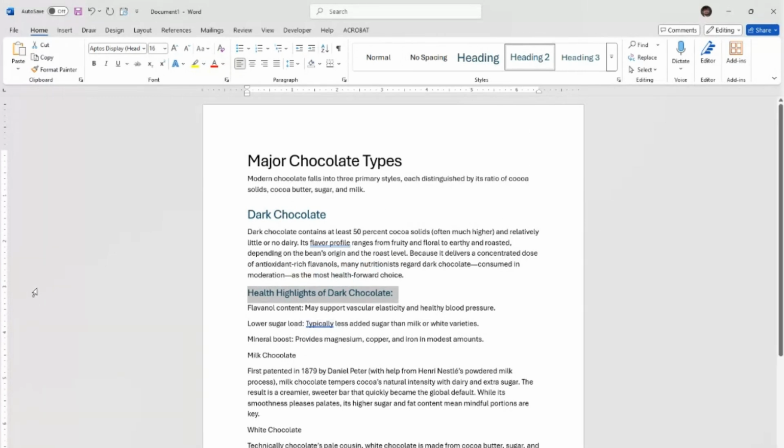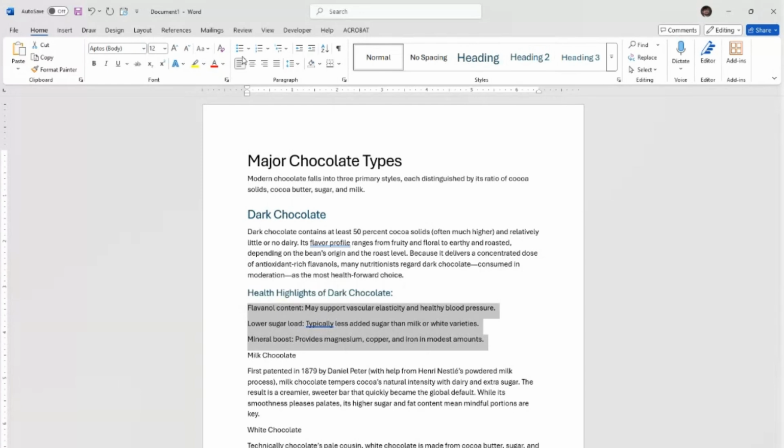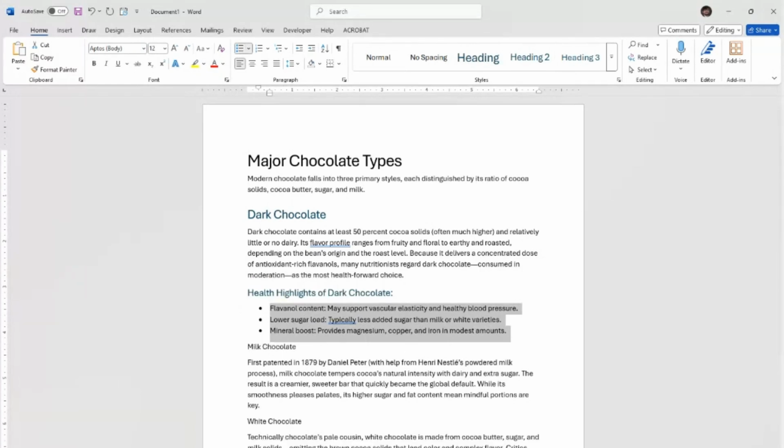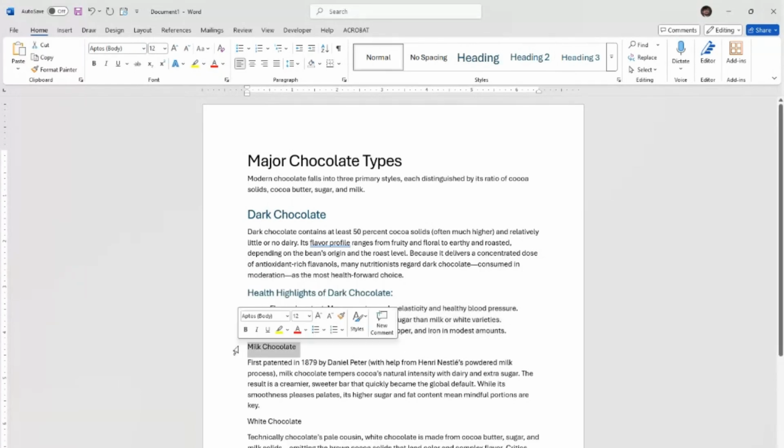Bullet lists live under headings, and they can group related details without breaking the hierarchy in a way that's very readable for screen readers and for students. Here we have a couple more headings.